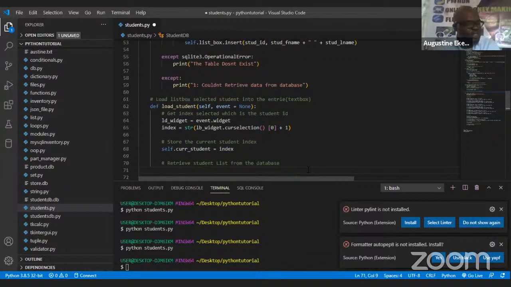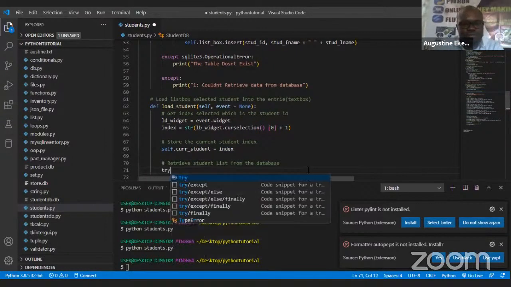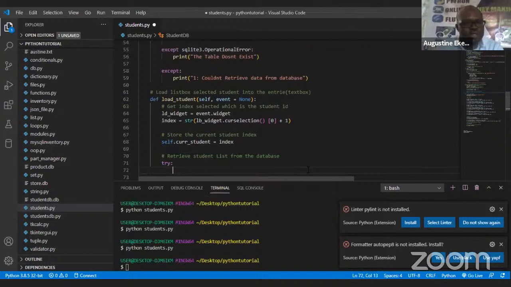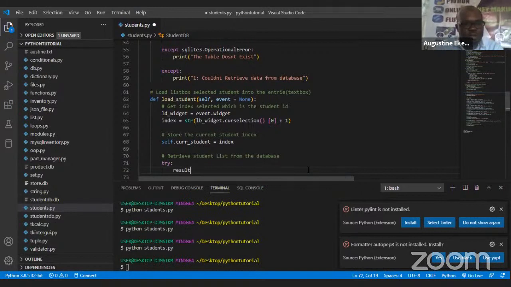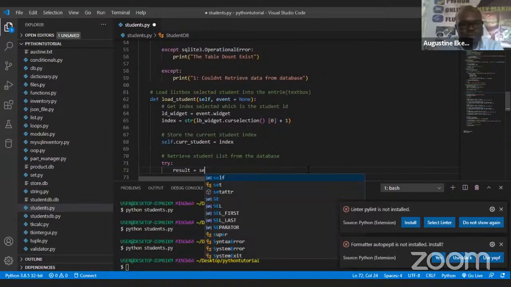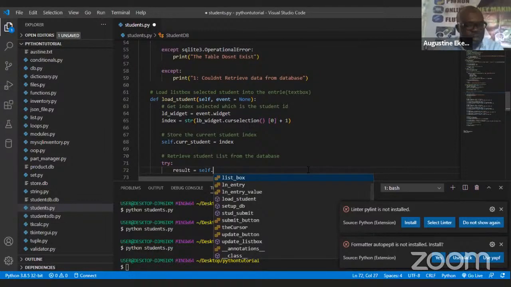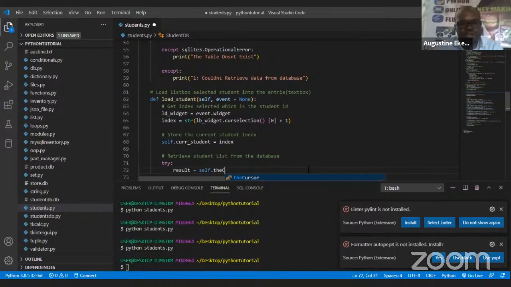So how do we retrieve the student list from the database? We're going to do it using a try except block. I'm going to simply say try and put everything in a result. If I say try and I say result equal to self dot the variable we know, which is the cursor, because we're using the cursor to traverse. Anytime you want to traverse, that's what you use it to do. That traversing simply means going through all the records. So you say dot execute. So what do we want it to be?